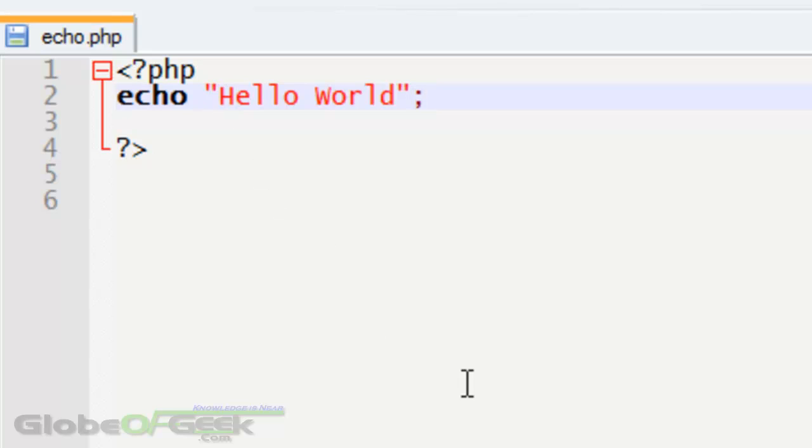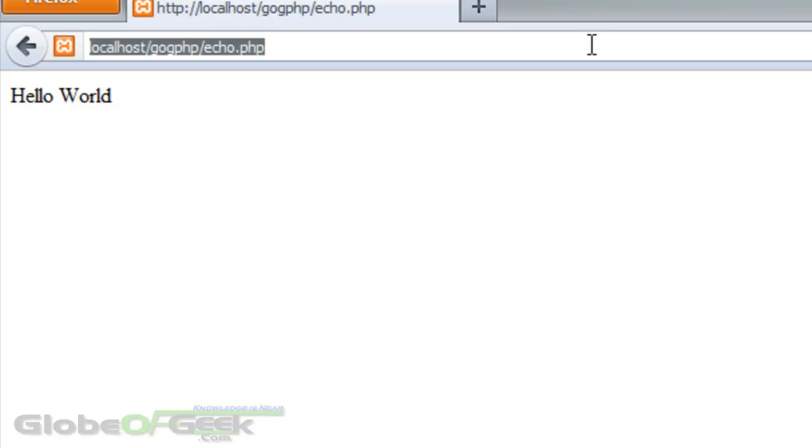Now just to show you, echo is a very non-picky thing. You could put single quotes perhaps, like this. Let's go take a look and see if everything worked out. There you go. Nothing's changed in the slightest.